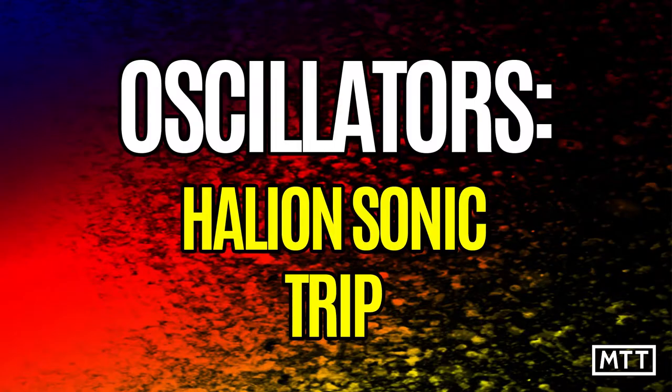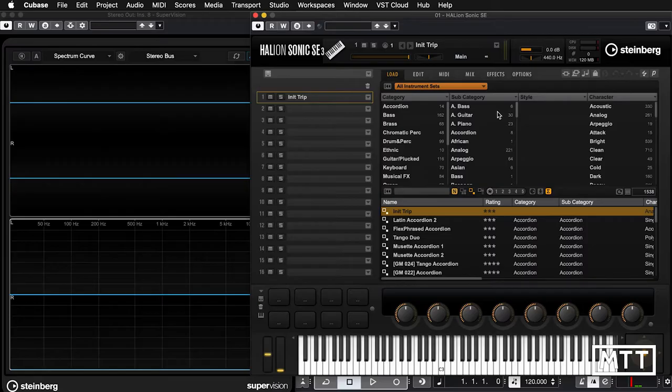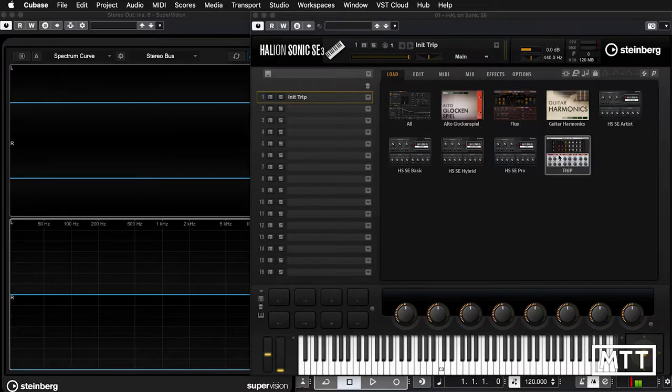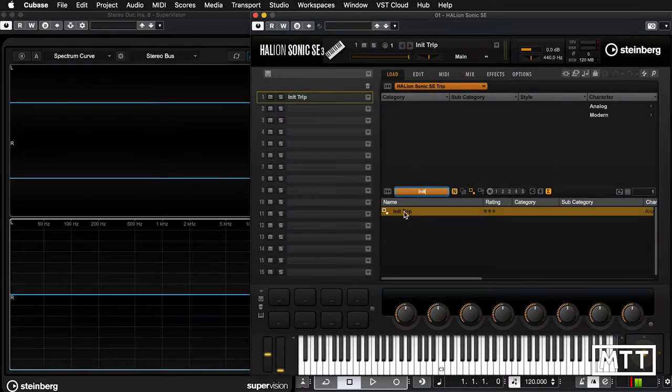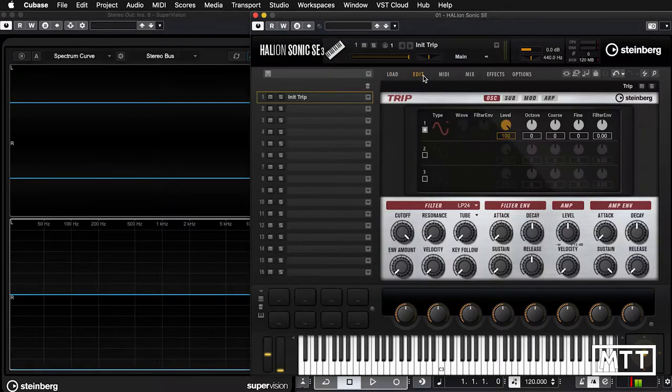So looking at how the controls vary, how they're named differently, and just how they work in real synths. So let's get started straight away by looking at the Trip synth engine in Halion Sonic SE running in Cubase. So here we have a Halion Sonic SE set up in an instrument track, and we want to load up Trip. So we can click on all instrument sets and pick Trip, and then load the init Trip sound by filtering here, double clicking.